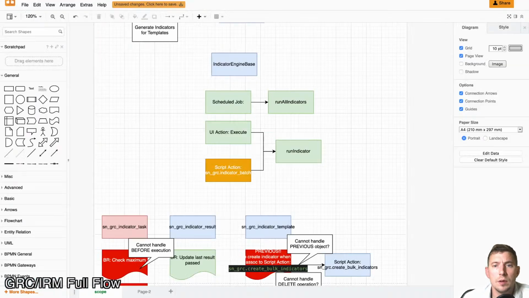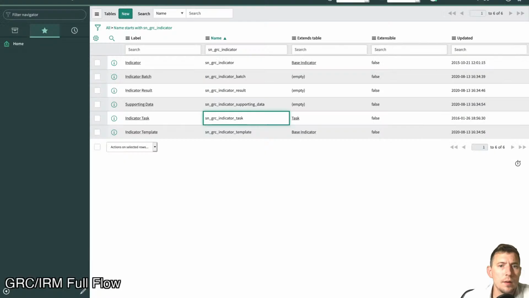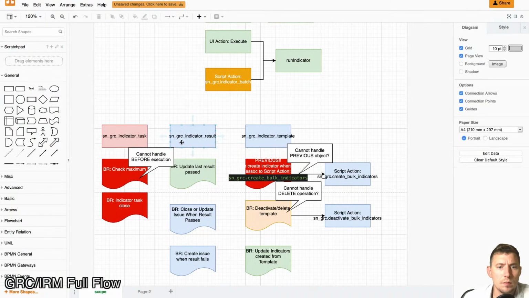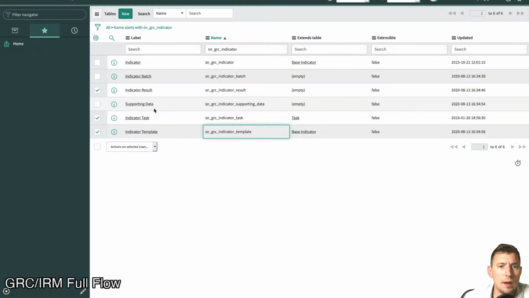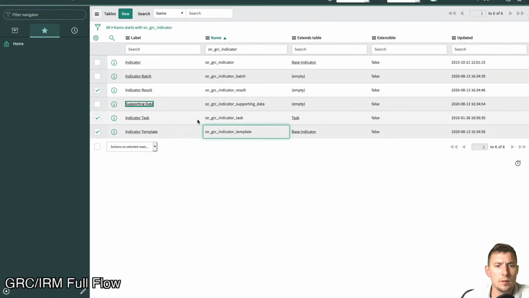Did we look at that on here? I thought we did. Yeah, indicator task, indicator template. So we've done indicator template, indicator task, and indicator result. Haven't looked at supporting data.